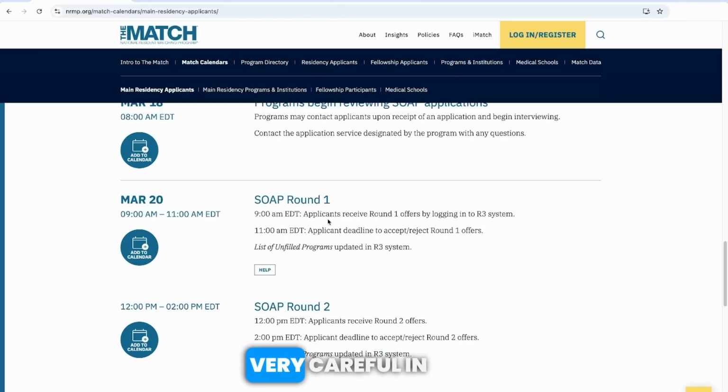So you have to be very careful in how you approach SOAP and the rounds, because the chance of you getting interviews will go down with each round, because people are likely accepting the offers that they are getting and there are less and less unfilled spots. However, if these are places you don't want to go to, you're fine not matching rather than going to these places, then you might consider rejecting these offers.